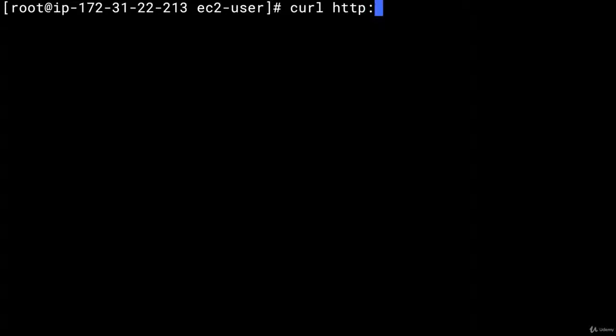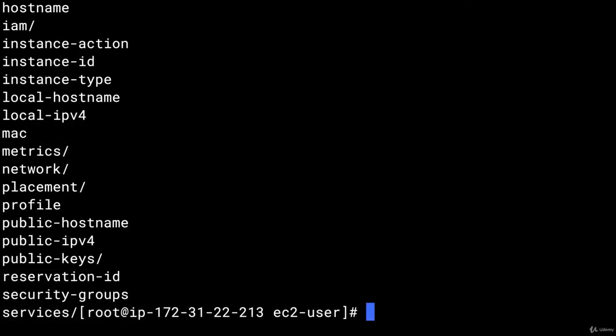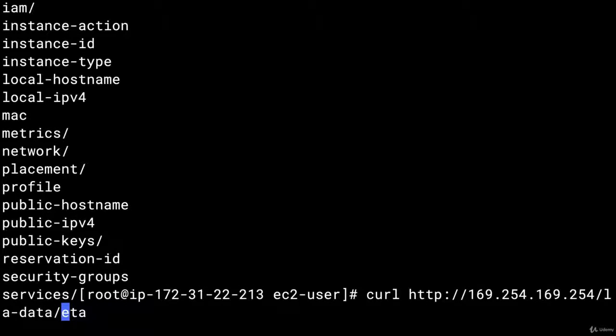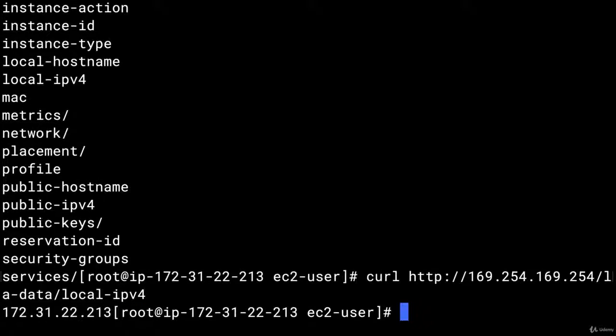So again, we're going to go to HTTP, 169.254.169.254 and then /latest. And this time, instead of user data, we want metadata and then /. And it'll give you a whole bunch of different options. So let's say we wanted to get our IPv4. If we hit the up button again and go all the way to the end, and then just type local-ipv4, you can see my local IP address there.